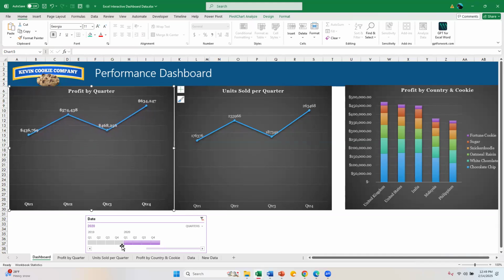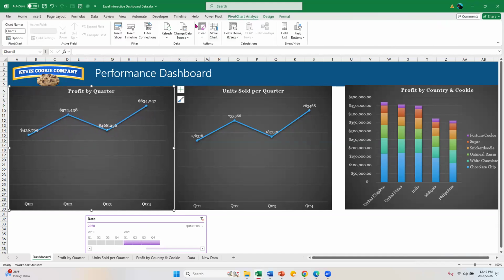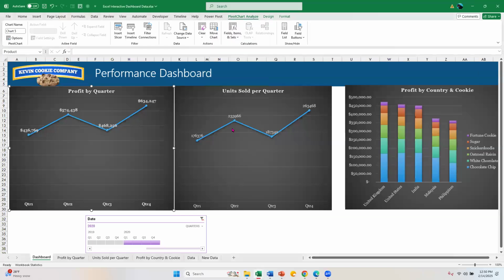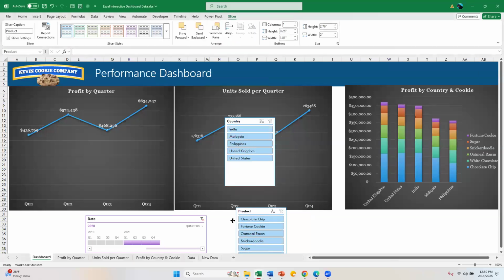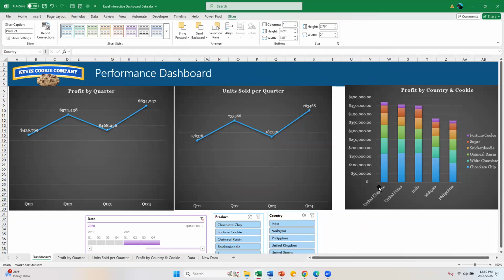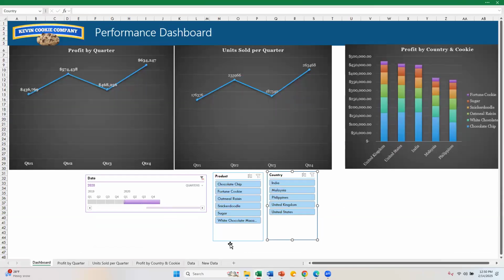Okay. So again, there's your timeline. Now let's go back to pivot table analyze, and now we're going to insert the slicers. So I'm going to insert country and product and click on OK. And now I have two slicers that I can play around with. So let me go ahead and move those down here. I'm just going to unpin my ribbon. I'm going to go to full screen mode so it's easier to see everything.